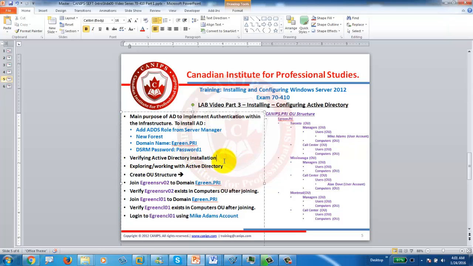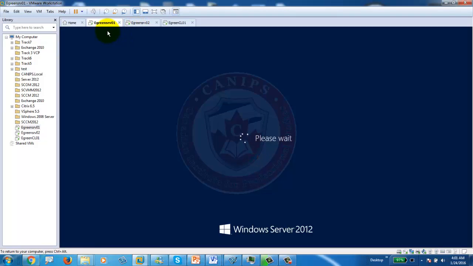How do you verify Active Directory? All you need to do is make sure within Server Manager and Tools you see Active Directory related tools. And after that, we're going to open Active Directory by using ADUC. To explore and work with Active Directory, we need to go into ADUC and work with the tool. And then within this, we're going to create our OU structure as follows. And then later on, we're going to join these machines and then log in with one of the accounts that we create here. Let's check this out.